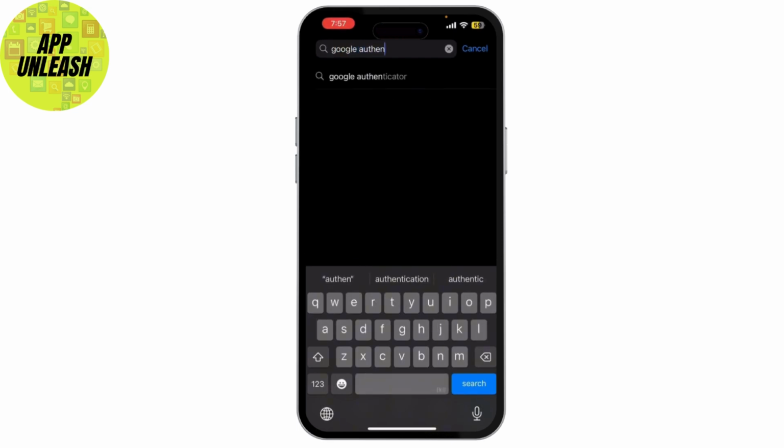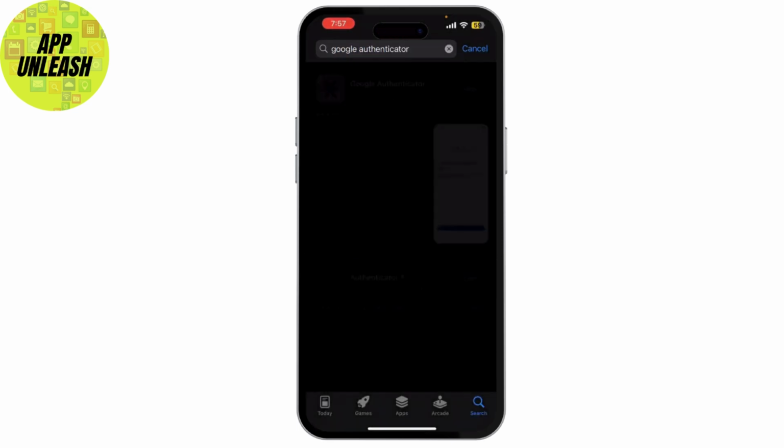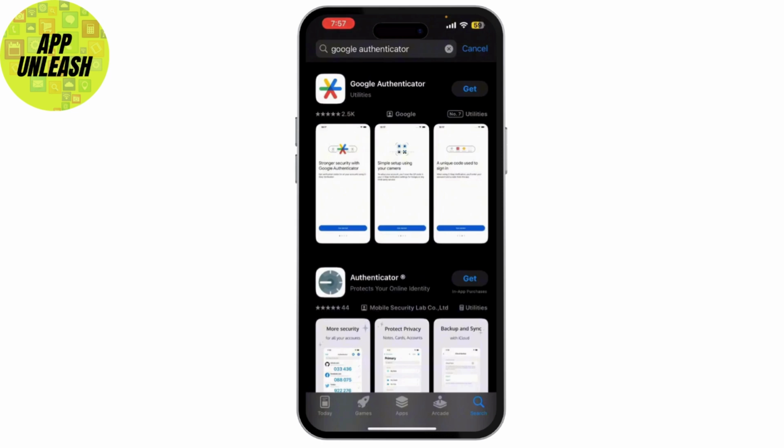So let's get started. First things first, if you don't have the Google Authenticator app, you'll need to download it. It's available for both Android and iOS. Search for Google Authenticator and tap on install or get to download the app to your phone.